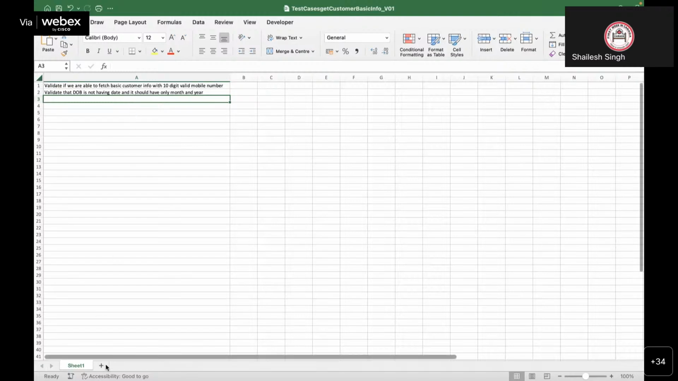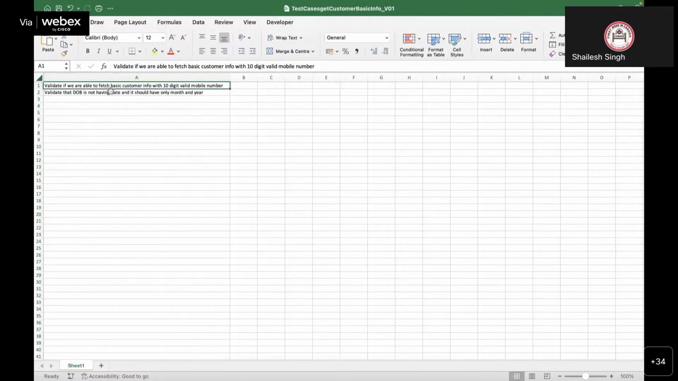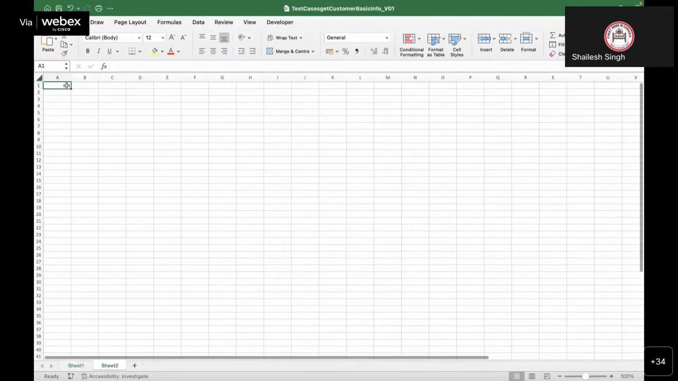Now, this thing is done, test planning is done. You have noted down all the 8, 9, 10 points, based on the acceptance criteria and contract, meaning swagger, okay? Now, how will you write the test case?